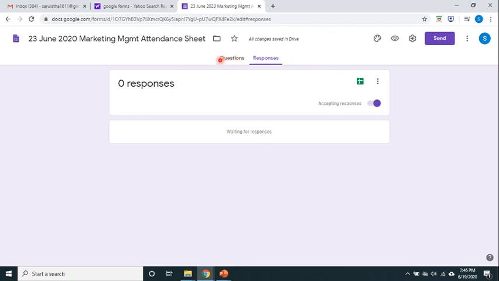Coming to the home page, there are two tabs, questions and responses. What we were seeing all this time was the questions. Here we see something called responses. Right now there are 0 responses because no one has responded. Here it says accepting responses, meaning anyone can enter the form and update their data. But I don't want to do it now because this class is scheduled on 23rd June 2020 and I want the student to submit attendance only in the morning between 9 o'clock to evening 5 o'clock. Say morning 9 o'clock I will go and make sure that is allowed.